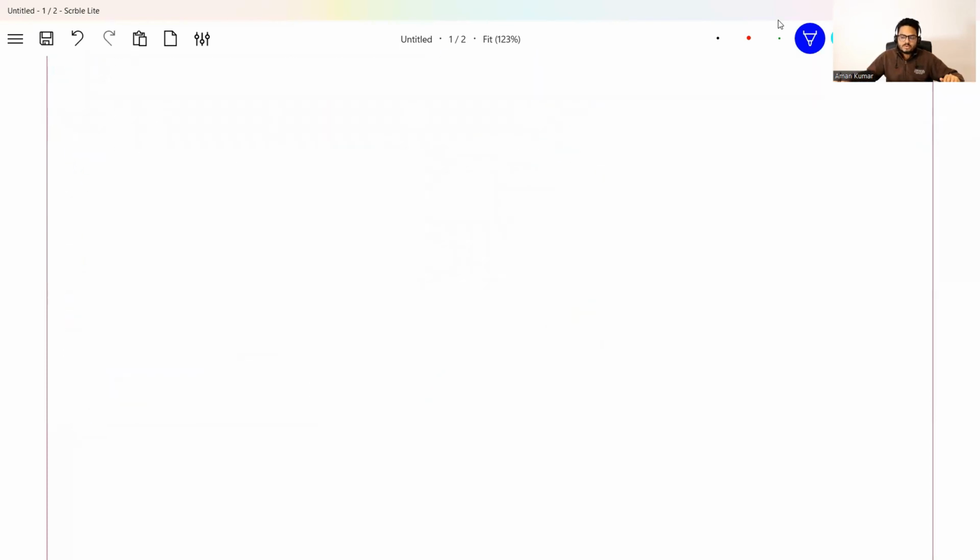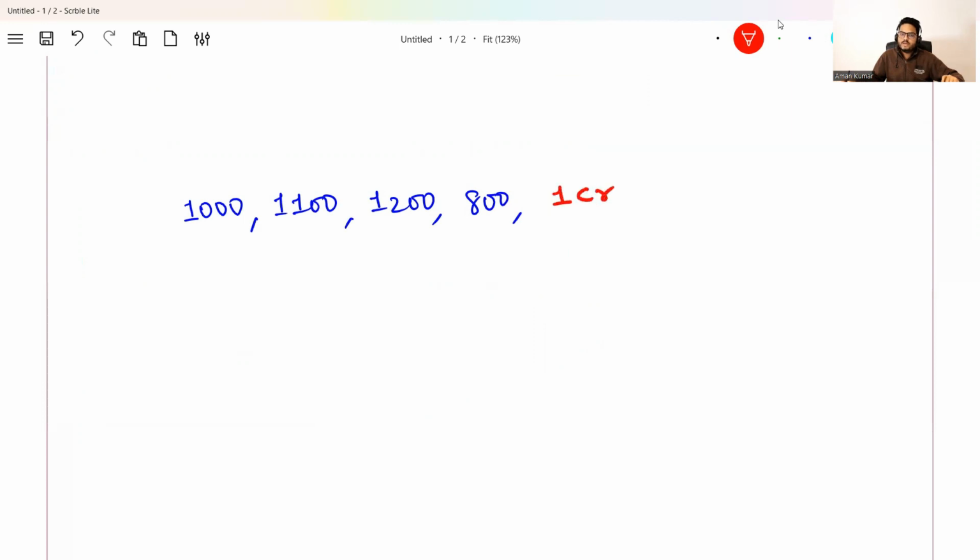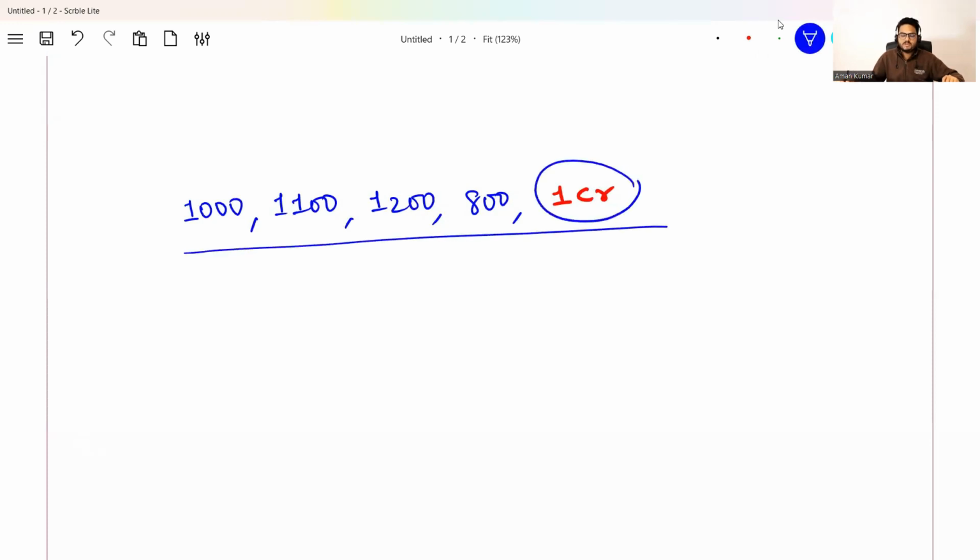Suppose I put here the salary of all the employees of an organization. So maybe somebody is making 1,000, somebody is making 1,100, somebody is making 1,200, somebody is making, let's say, 800. And suddenly I put the salary of the CEO here. CEO salary may be 1 crore. So this 1 crore number is an outlier for this observation. Why? Because this number is very far from the rest of the numbers.